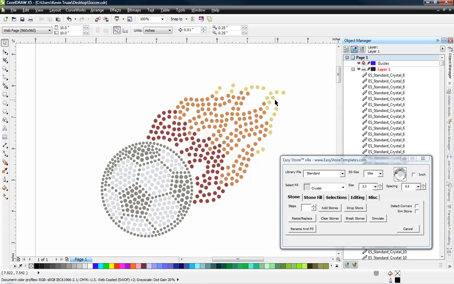So you can see we have the three colors for the flame, the two colors for the ball, and the ball we're using a combination of SS6 and SS10 stones. So depending on how we want to create our templates, we have lots of options here in EasyStone to make that separation process very simple.